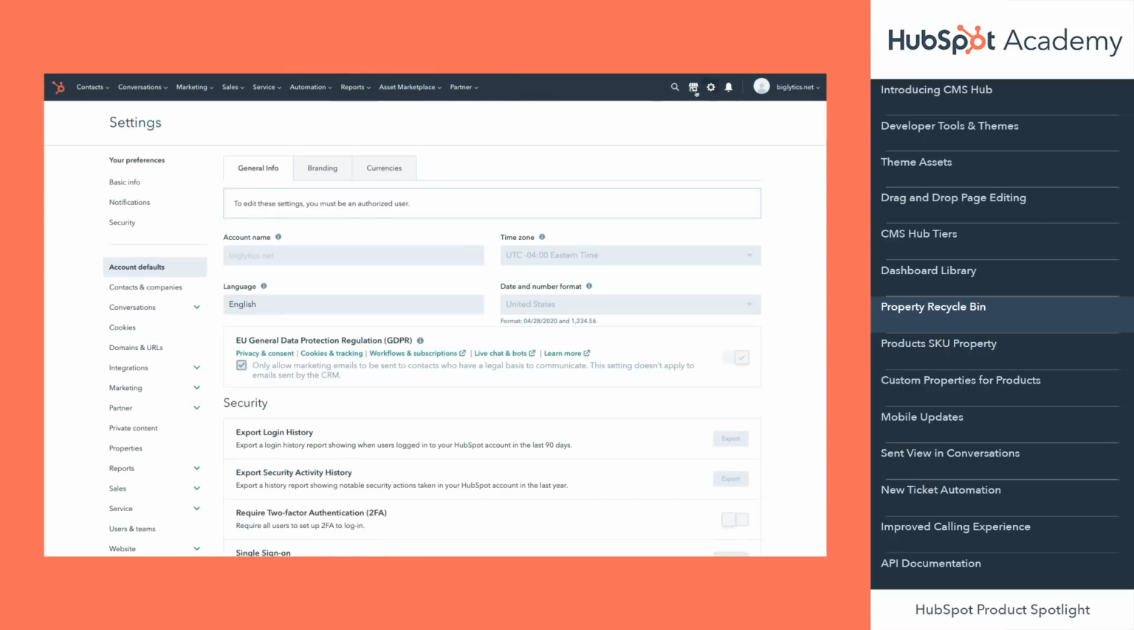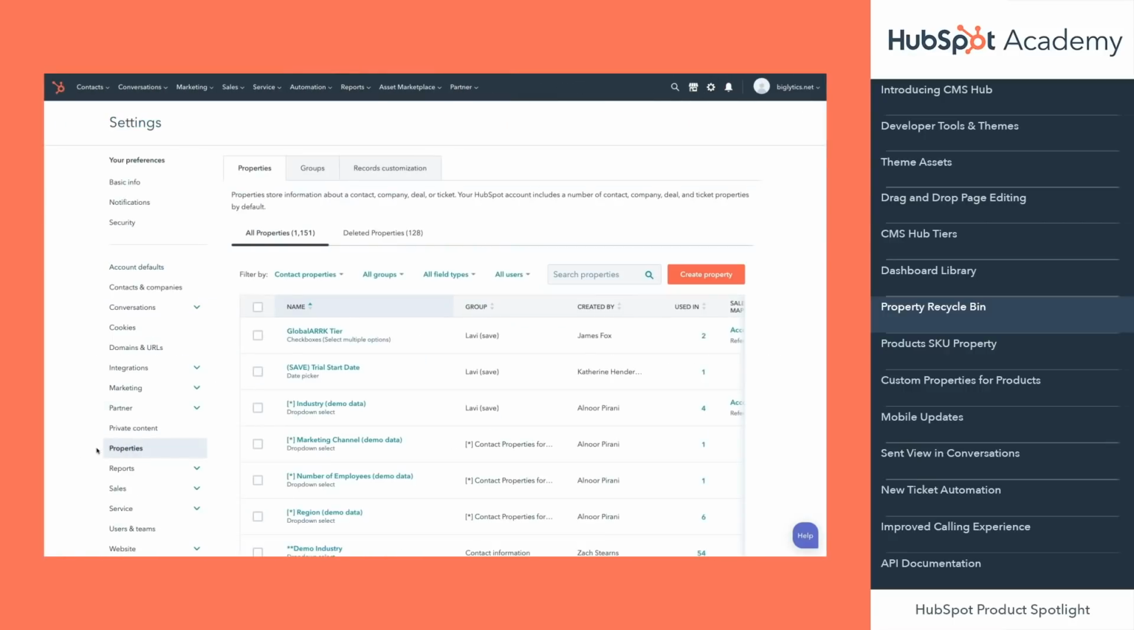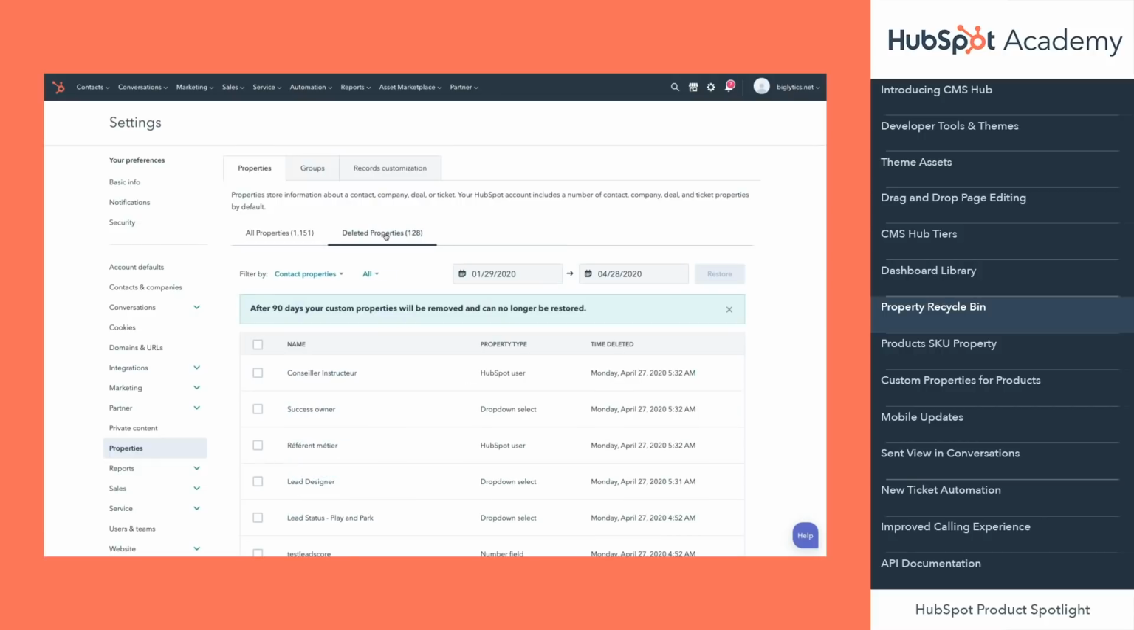The property recycle bin takes the stress out of property deletion. No need to manually rebuild a field if you make a mistake, simply restore it. No harm, no foul. Here's how it works. Navigate to Settings and Properties and find the Deleted Properties tab. Choose a property to restore and restore it. And you're done. The property recycle bin is now available to all HubSpot accounts.